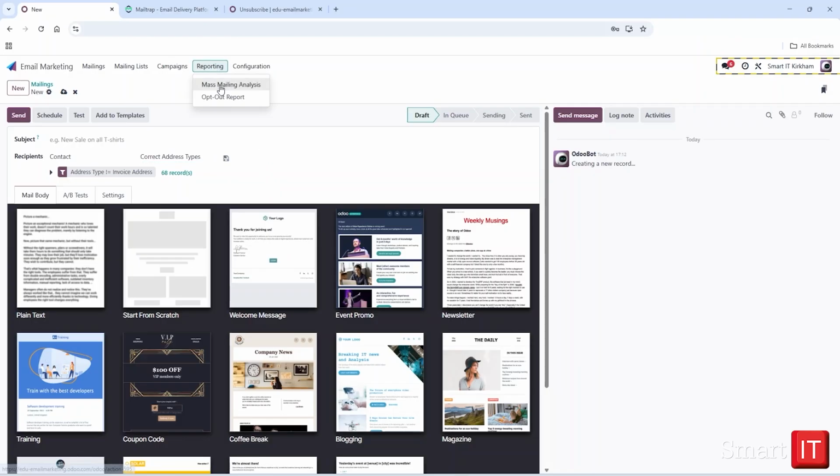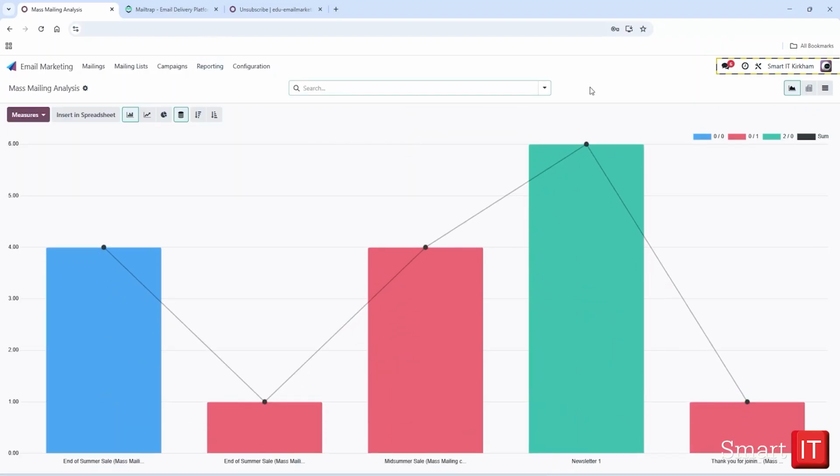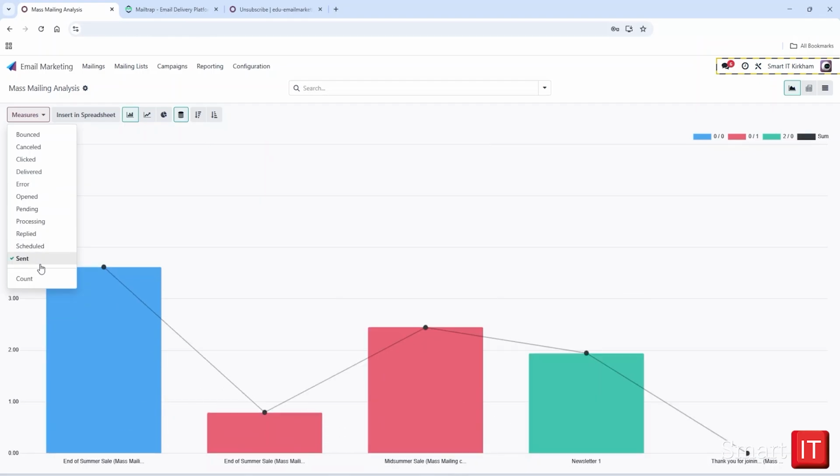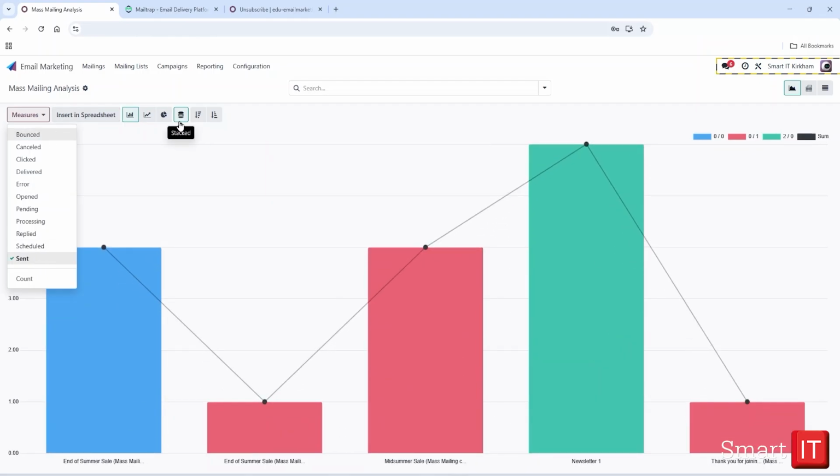Now let's look at the Reporting menu by clicking on the Reporting tab at the top and go to Mass Mailing Analysis. The default view is a bar chart showing the number of emails sent per emailing. By clicking on the Measures button, you can change the data that is displayed. For example, let's click on Measures and then Scheduled. Now the number of emails scheduled per mailing is displaying. Let's now go back to the Sent measure.